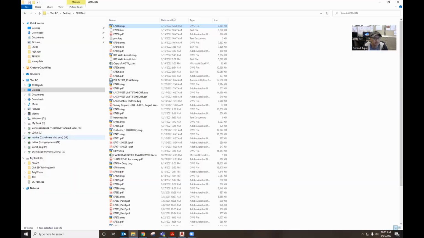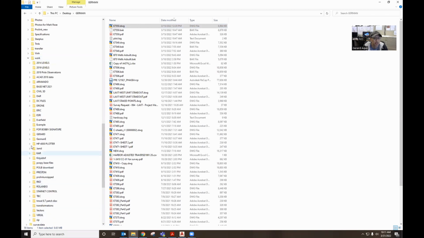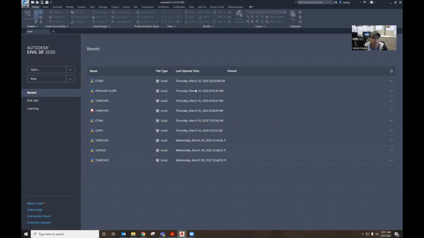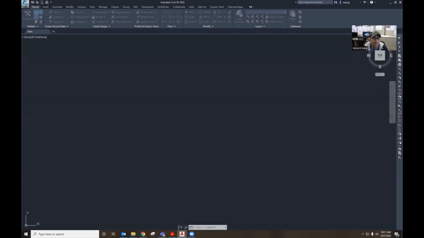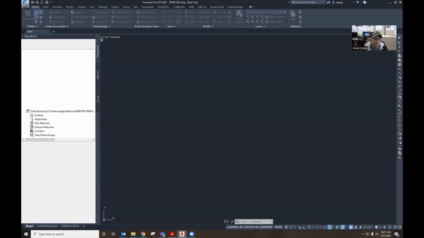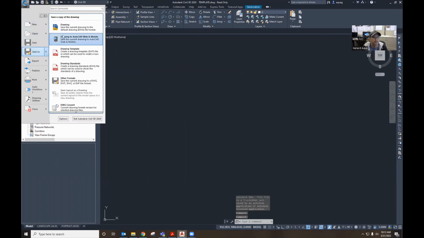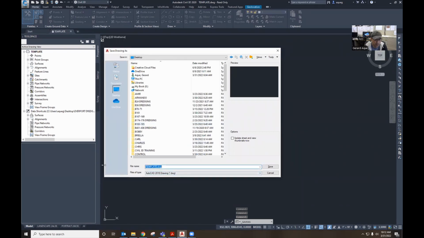So let me bring up our template in L survey work, Civil 3D, land. That's our template right here. I'll double click on it. It says you can only open it in read only. Yes, that's what we want. Then we'll need to save it as a different drawing. I'm going to save this on my desktop and call it slope topo.